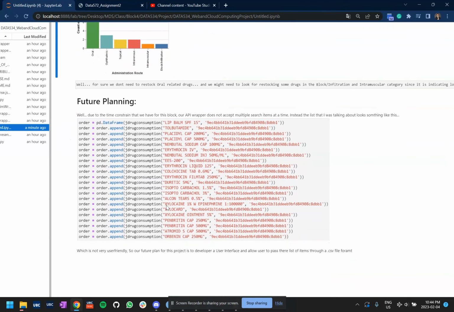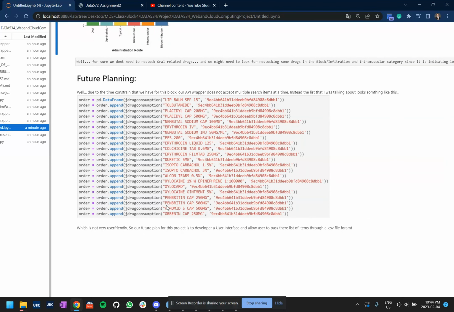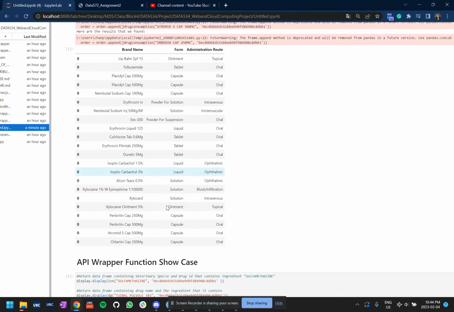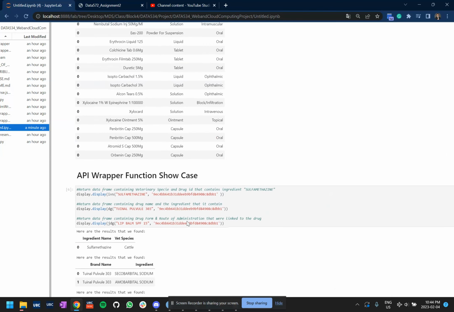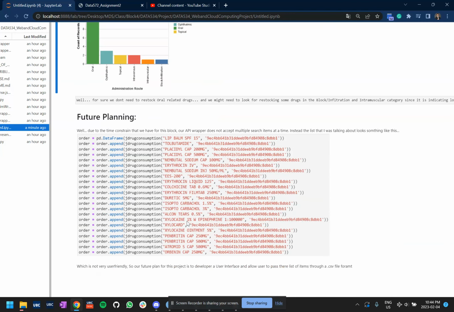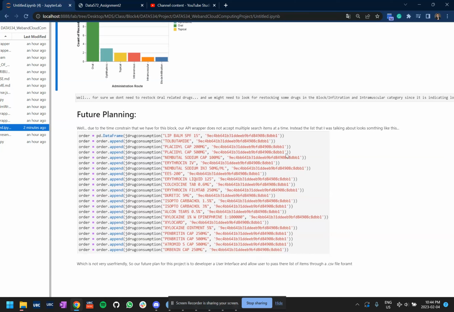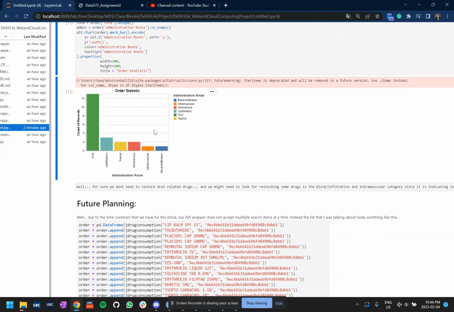Okay, so now for our future planning. Due to the time constraint that we have in this block, the list that I showed, we have to input it line by line. So we have to pass in the drug name and the API token one by one, and get the output like this.